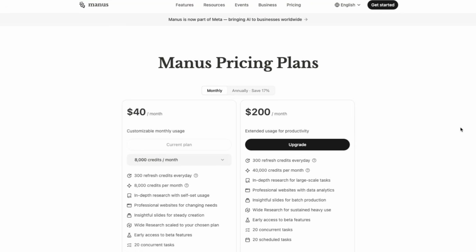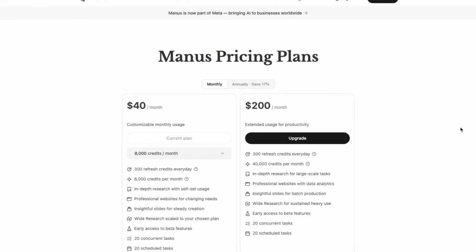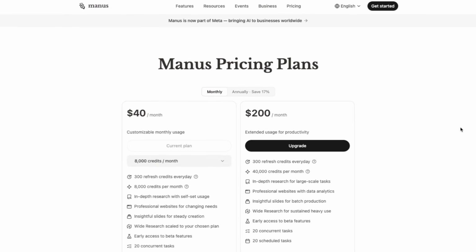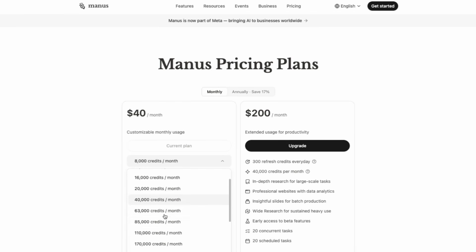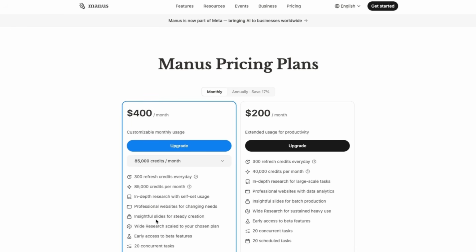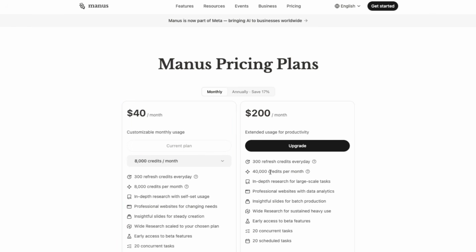So here we are on the pricing page. And this is going to help you understand just how much it's going to cost for you. Now, just to note as well, before we were using the Manus 1.6 Max. So that does make a difference. And some of the tasks I used earlier was on the regular Manus 1.6 plan. But you can see here, 8,000 credits per month on this plan here is $40 a month. And if you want to bump it up, let's just say 85,000 credits, then you're looking at $400 a month. This one is 40,000 here.